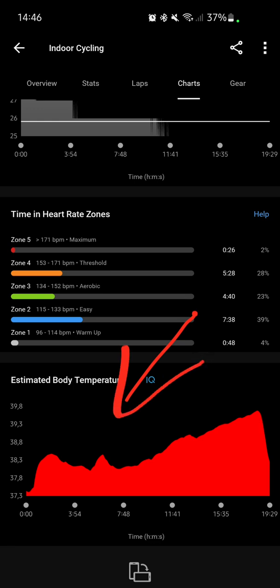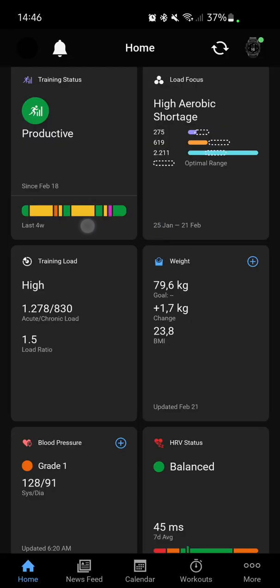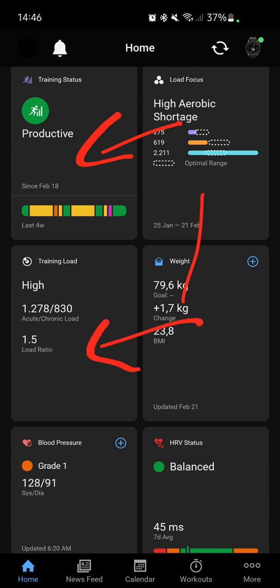The problem now I have is that if I have both activities, then seemingly training status is affected, the load focus is also affected, and load is also affected. So these metrics are now basically not accurate because I have a duplicate file, but I don't know which one to delete.